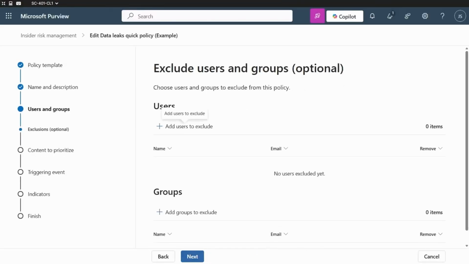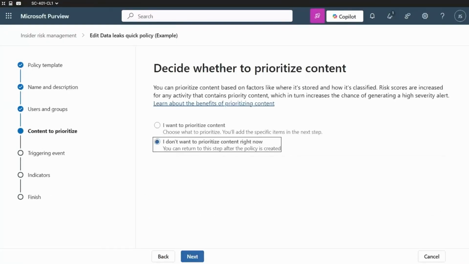Think of this as the full version of the dialog. Note also here the ability to exclude certain users and groups. So if you need to ensure that certain people are not covered by a policy, this is how we do it. Next, we can choose to prioritize content. This one is optional, but adding a prioritization matrix to certain types of content located in certain areas, as an example, gives us a way to, well, prioritize.